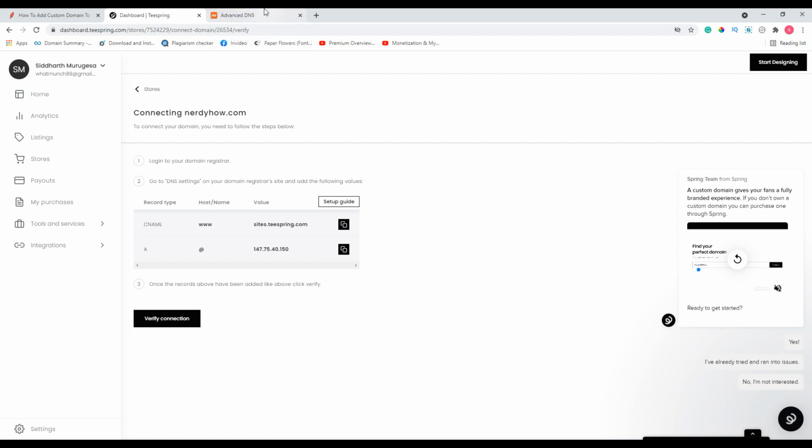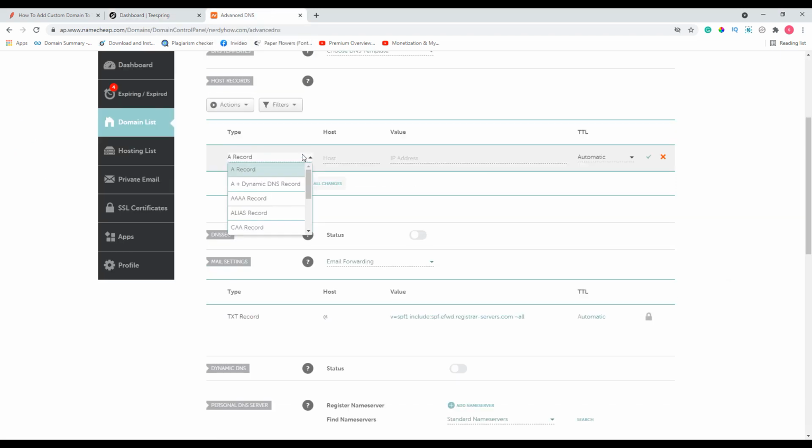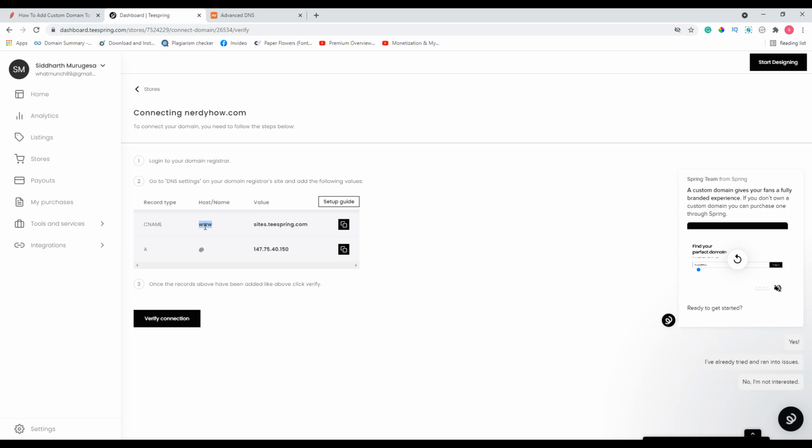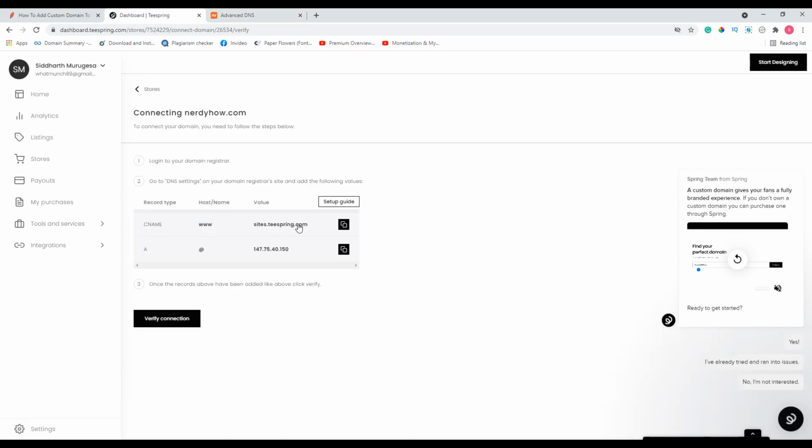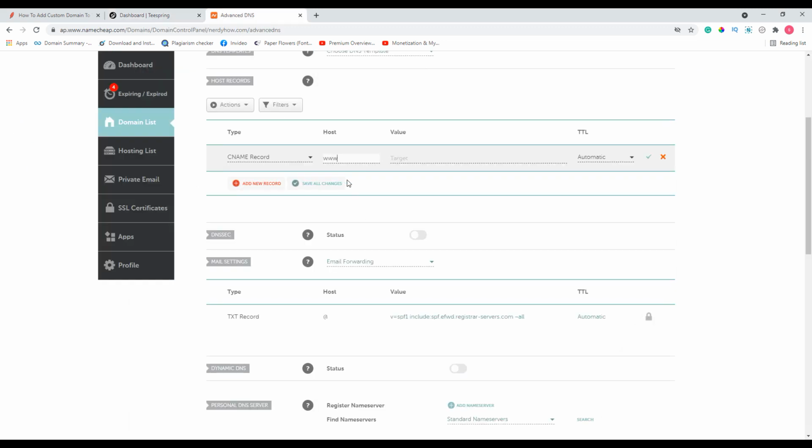The first record is CNAME. Let's click add new record. Choose CNAME record from here, and the host would be www. Let's copy it and paste here. The host value is this. Let's copy and paste here and click the save changes button.